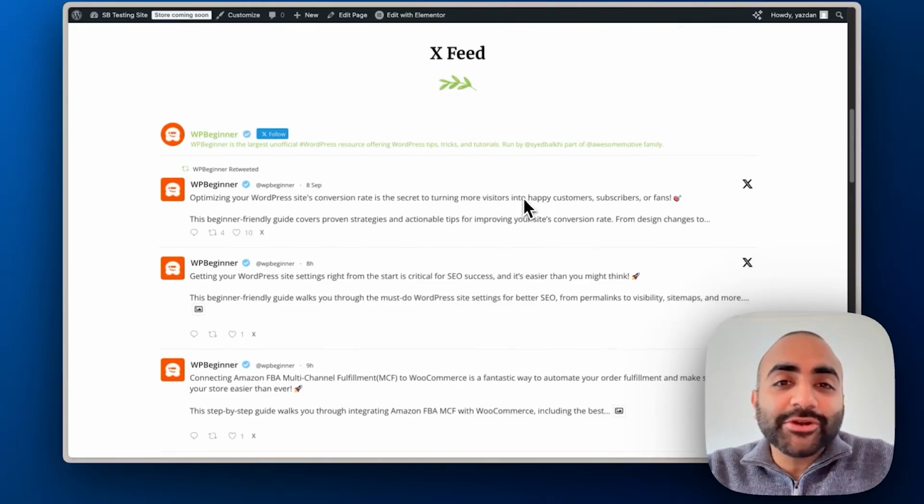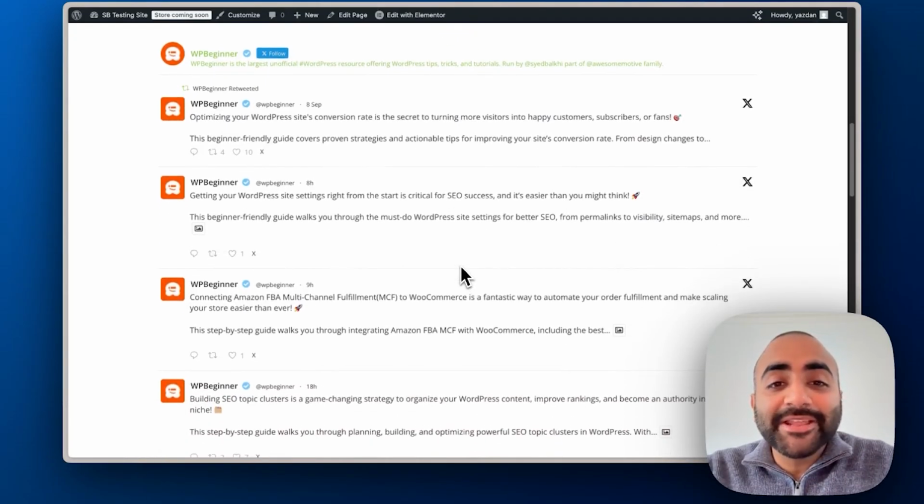In this quick tutorial, I'm going to show you how to create a fast and responsive X feed like this and embed it on your Elementor website for free. So if you're ready, let's get started.